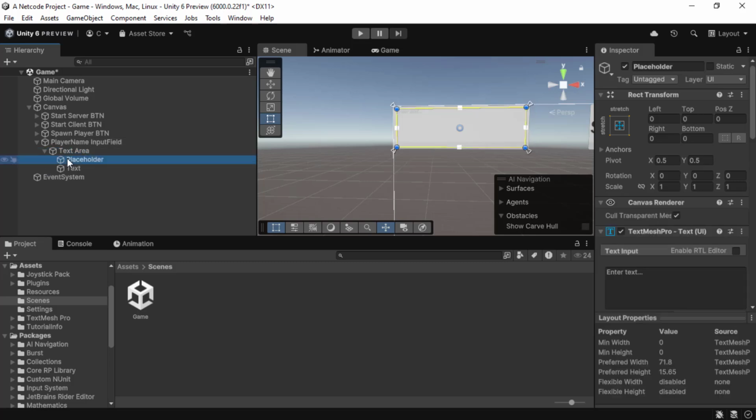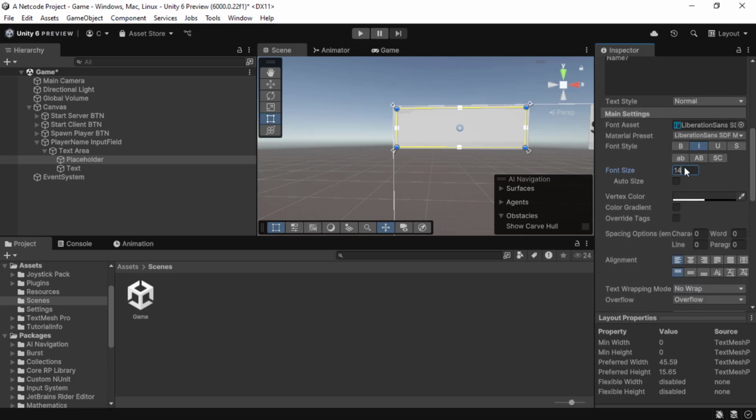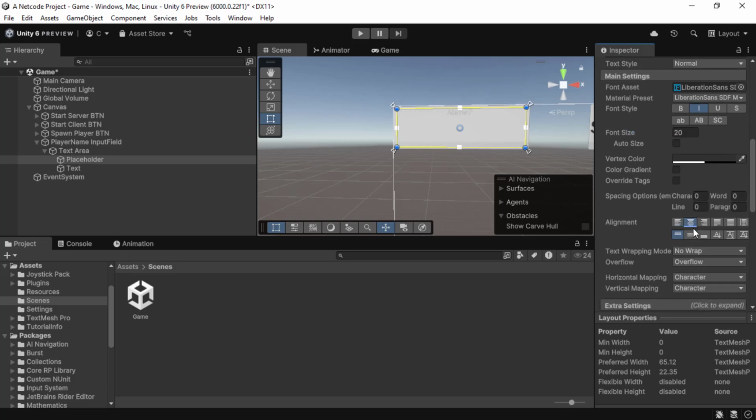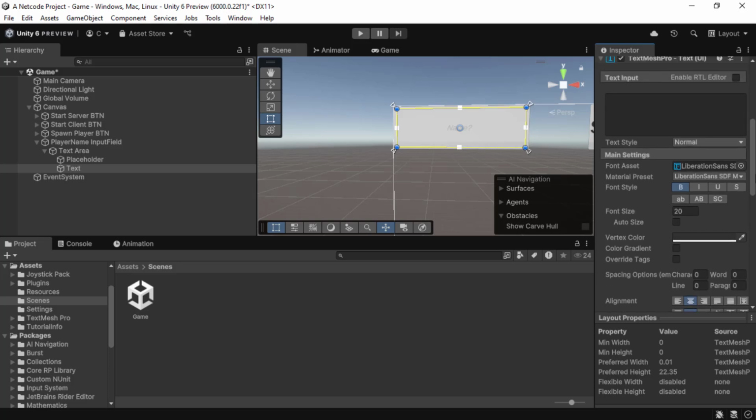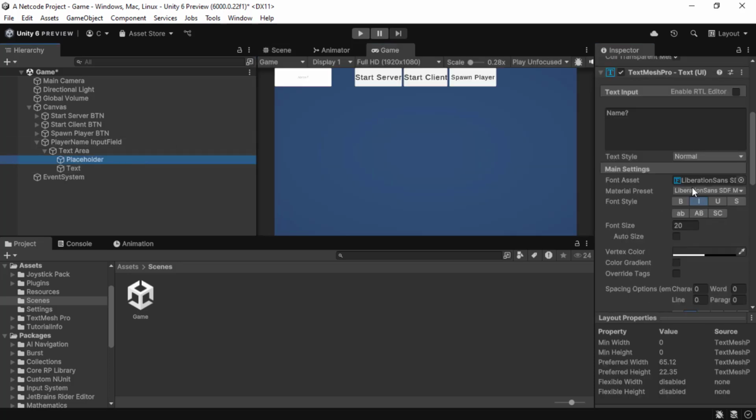Change its placeholder text to name. Change the alignment settings of the text to the middle center. Now select the text object as well and make it bold and change its alignment to middle center as well. Change the placeholder and text font sizes to 40.